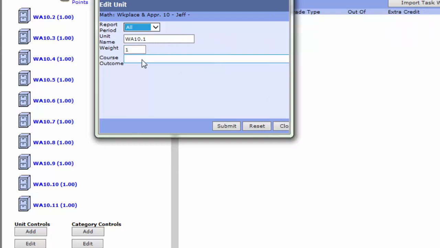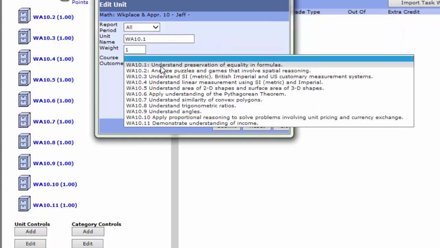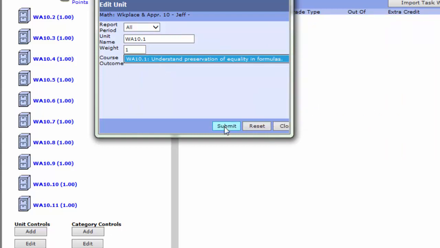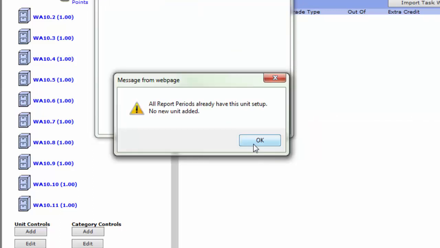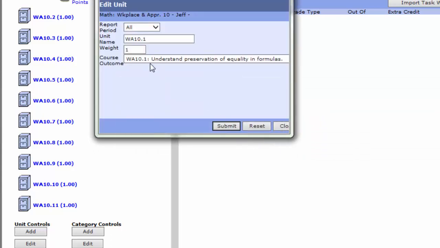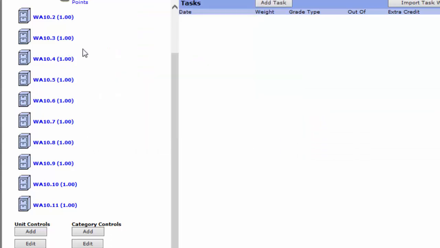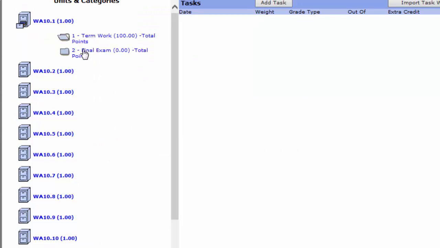Under Course Outcome, click on the white part and then select the first outcome. Click Submit, and you get a message that you think may not have worked, but it does, so just click OK. And you need to repeat this for each outcome.